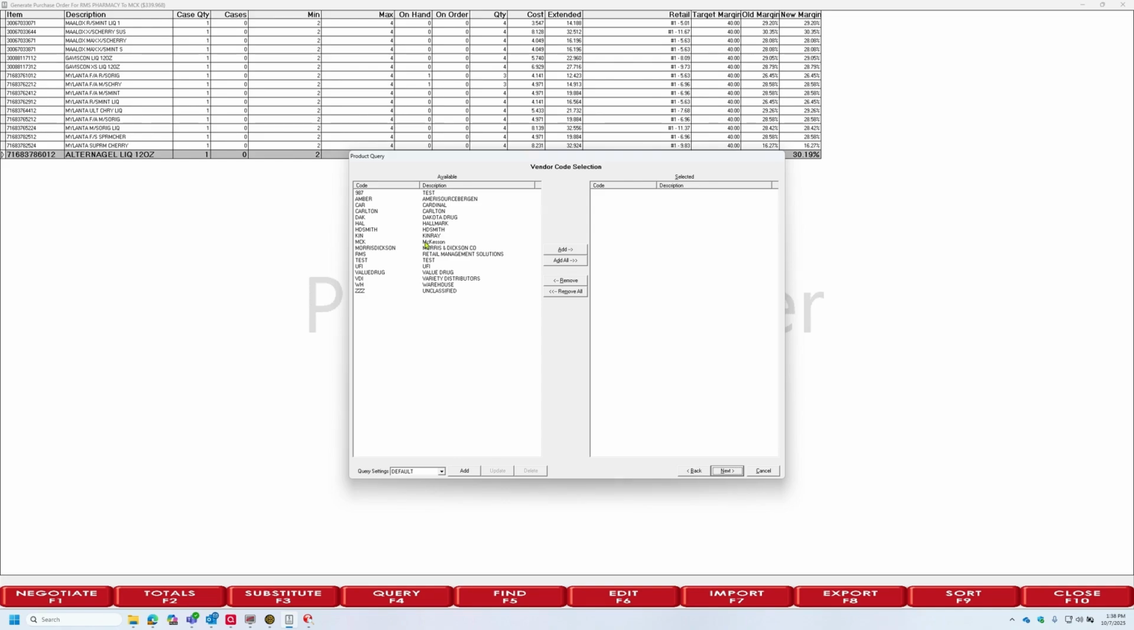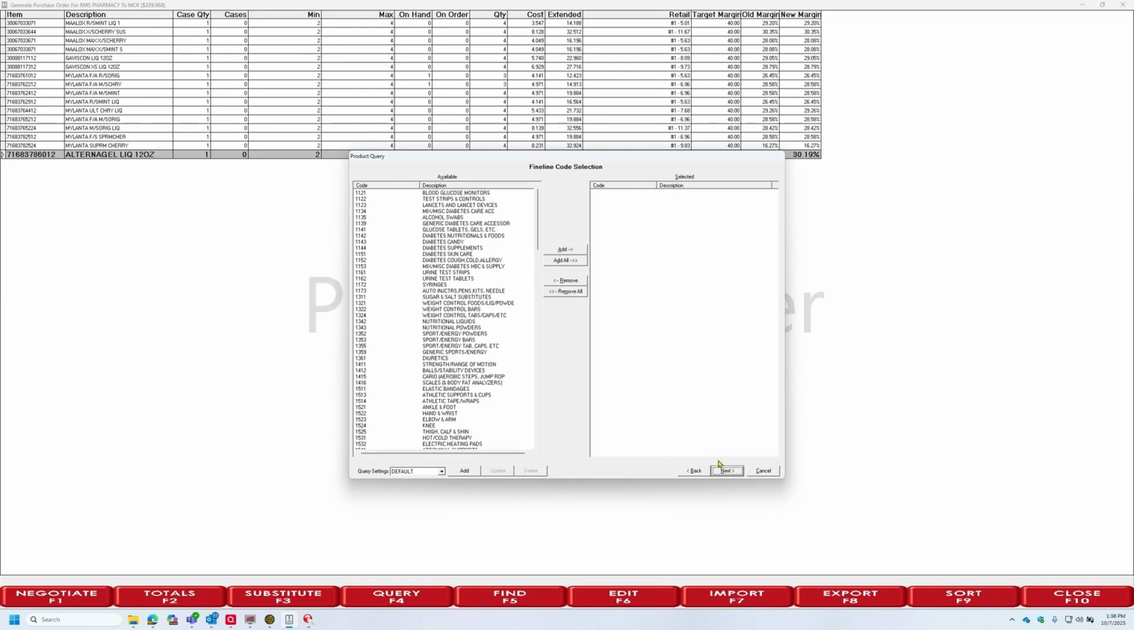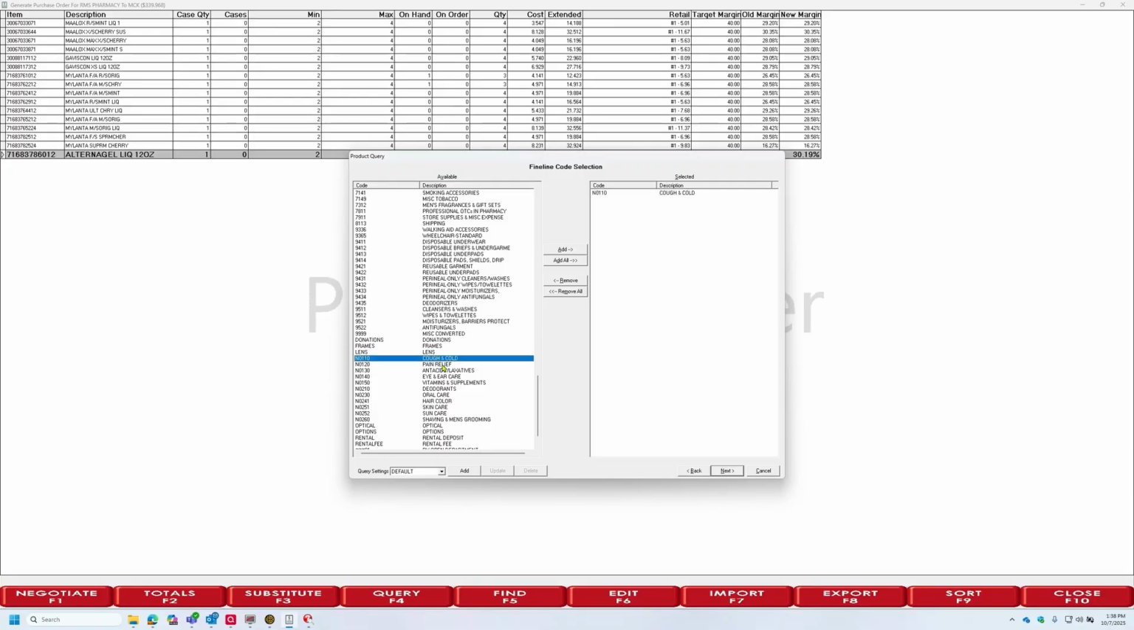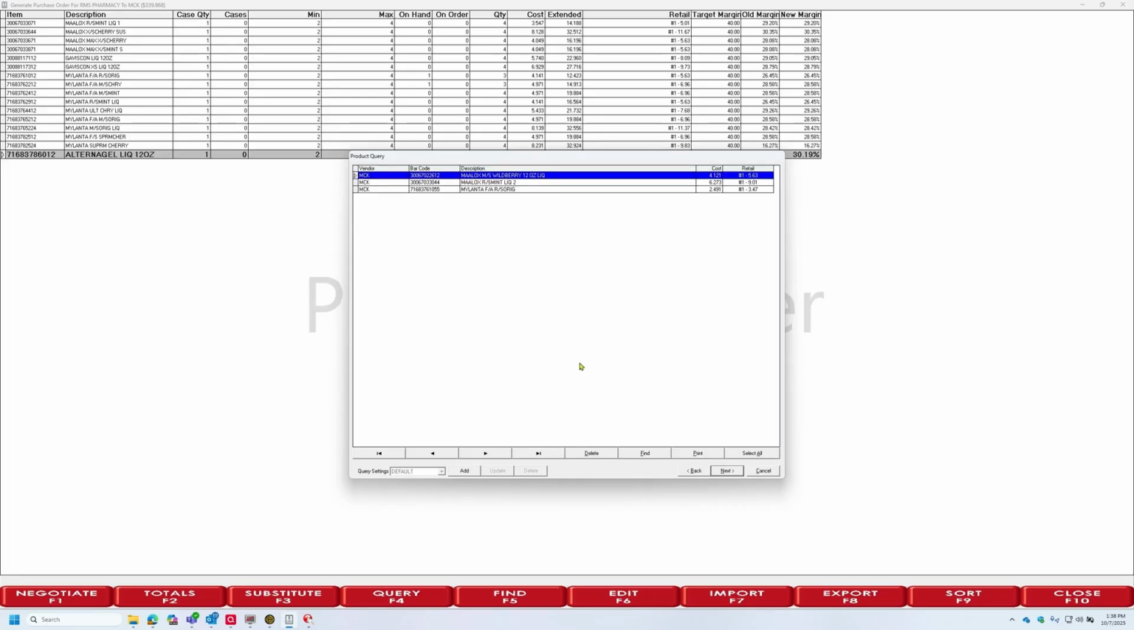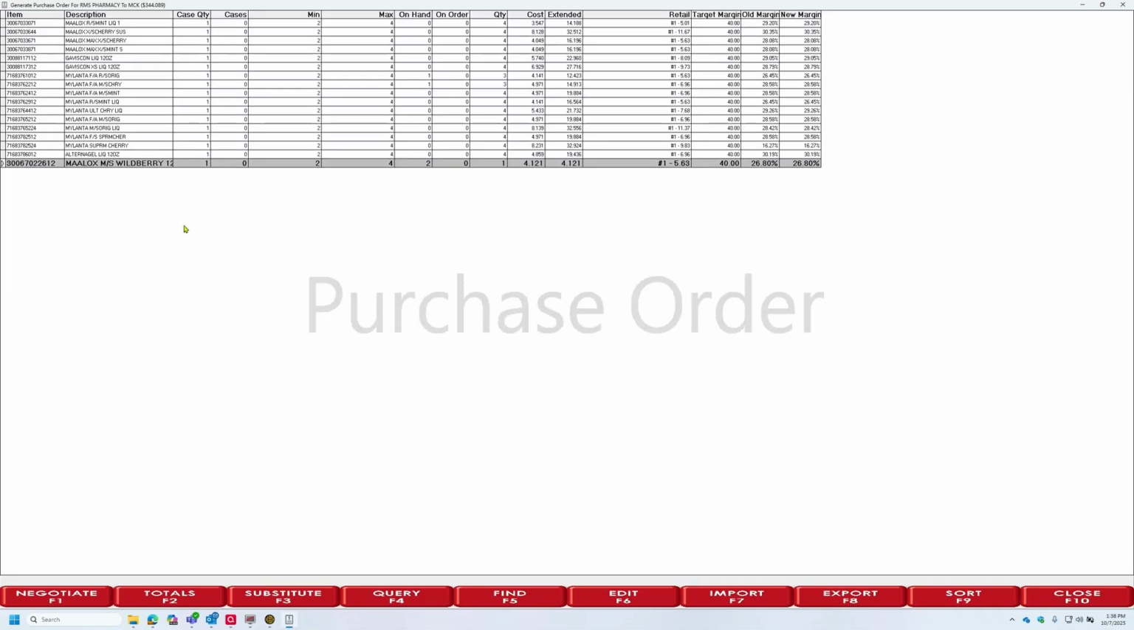I'm going to select McKesson. I'm going to go down and select the same fine line codes as previously. So cough and cold, pain relief, and antacids. I'm going to click next. It finds 3 additional items. I can go select all and add them all. Or since I'm so close, I'll just select the top one. Click next. It's added that one item to the grid.